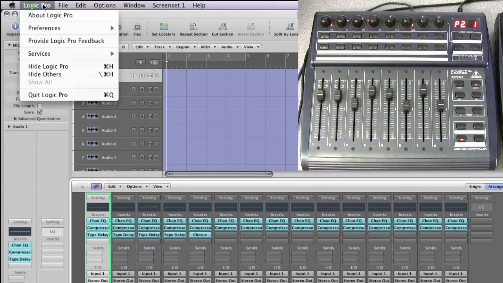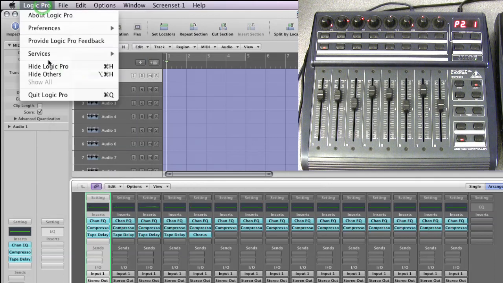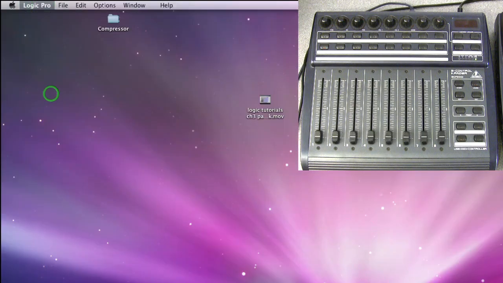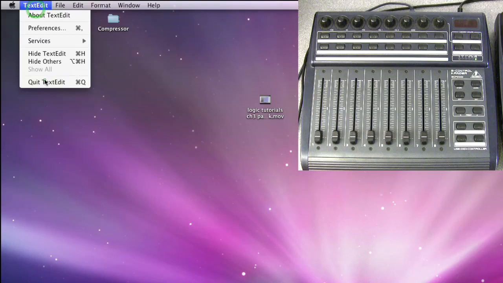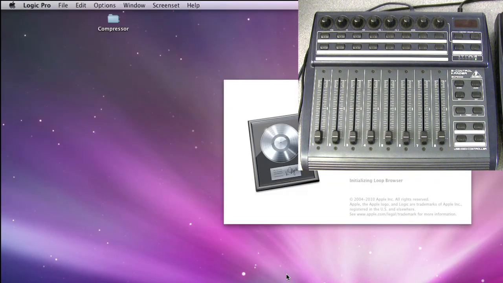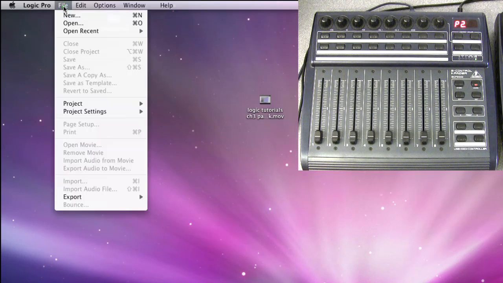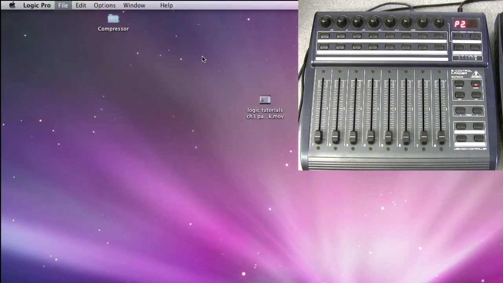Let me save this. I'll quit Logic. Will this fit? We've got 3 minutes left. I'll open Logic again. Close this text edit. Hang on. I'll open Logic again. And I'll open that song again.